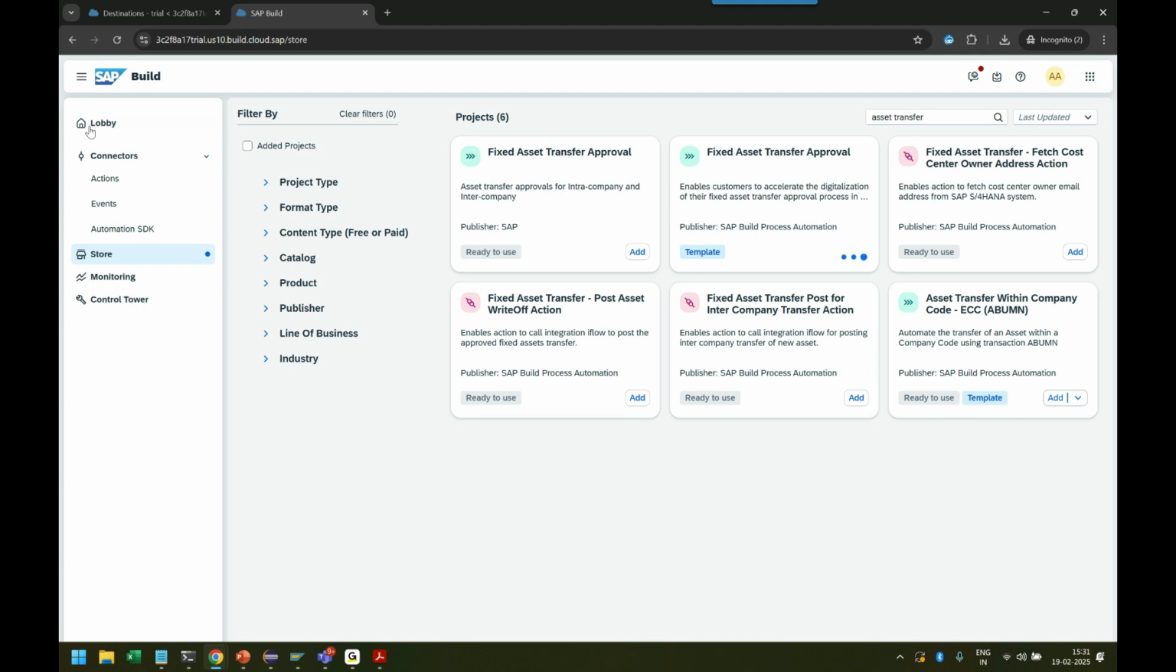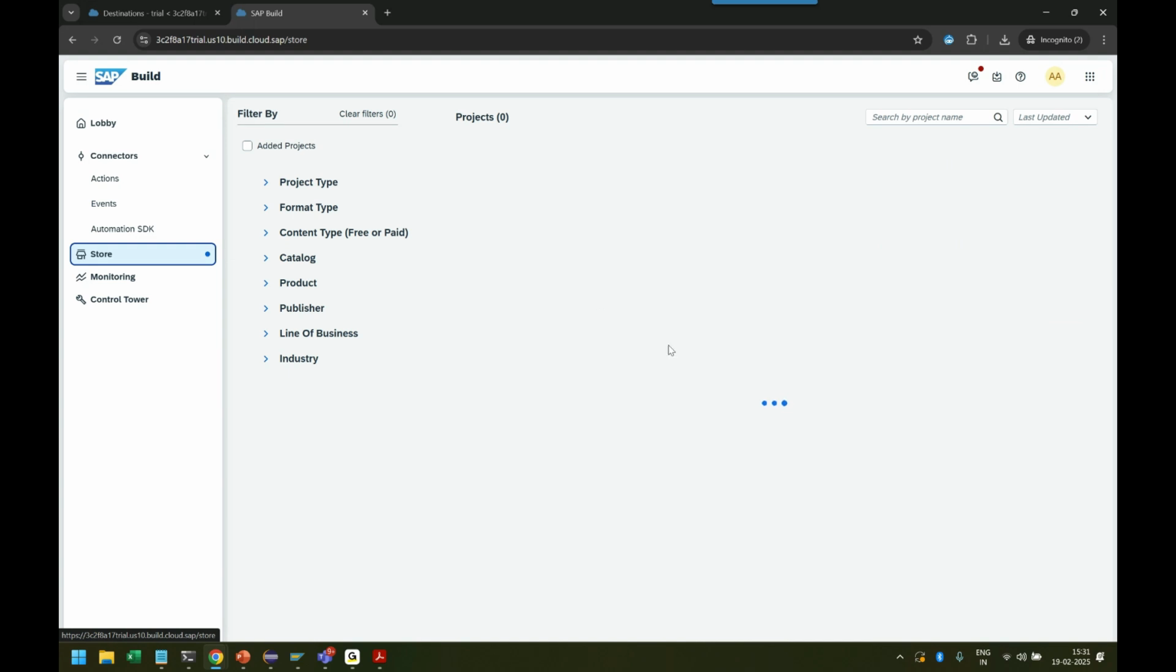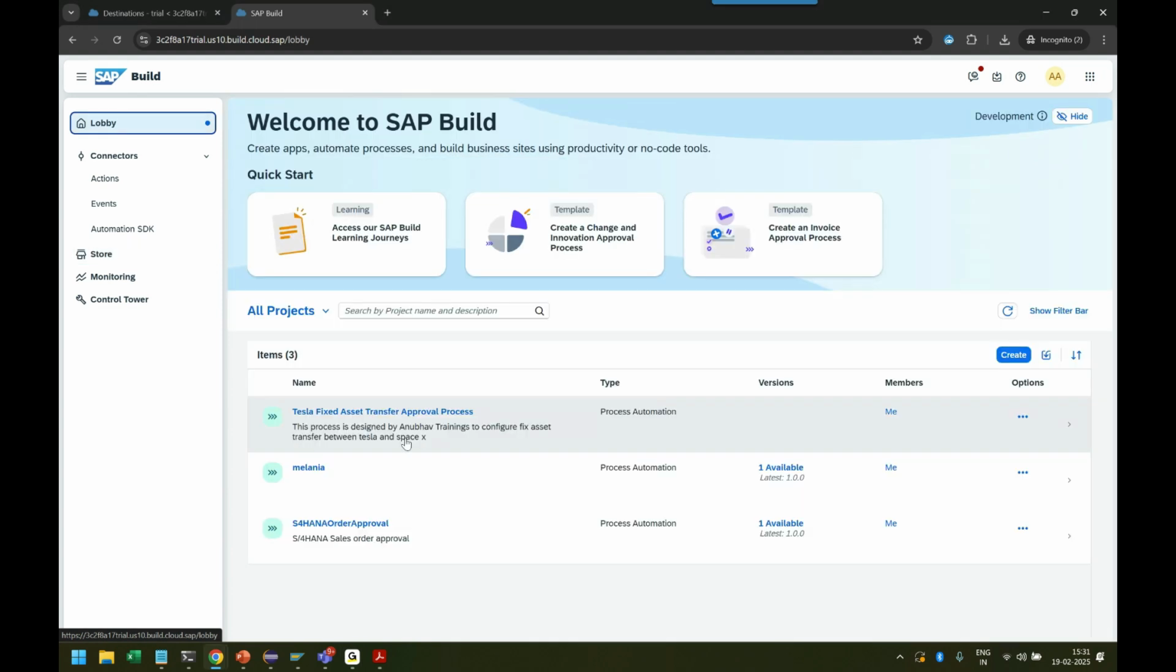Now I will go to the lobby, and over here in a minute you're going to get all the content imported. That is how you will start with importing the content. This is the general process. Now I go back to the lobby again, and voila, there you go. We got the Tesla fixed asset transfer approval process. I click on that. It will open my process builder cockpit where I would be able to look at all the aspects. So let's see that in action.